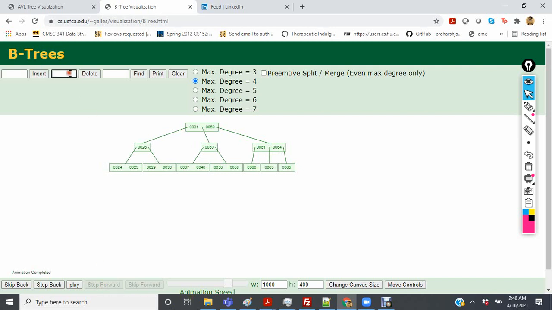Let me delete 63. When I delete 63, now it moves it up, and it notices that I have an opportunity for combination. If I move 61 down and combine it, now we maintain our height. And you can see how it's maintaining the height throughout the entire tree.